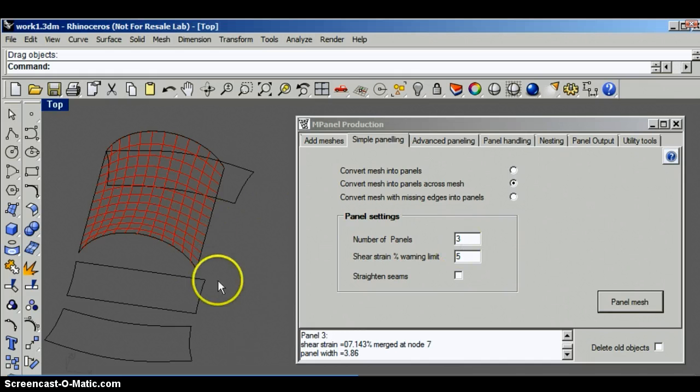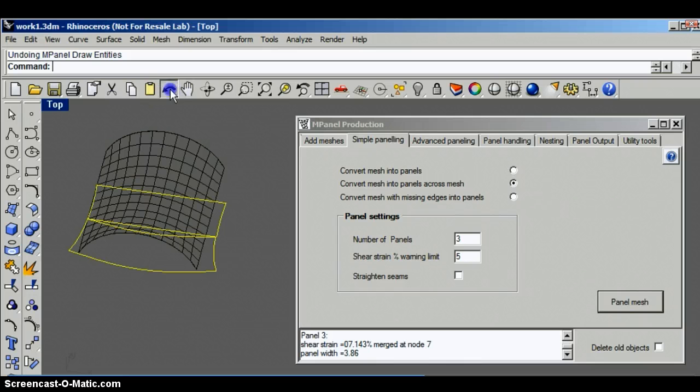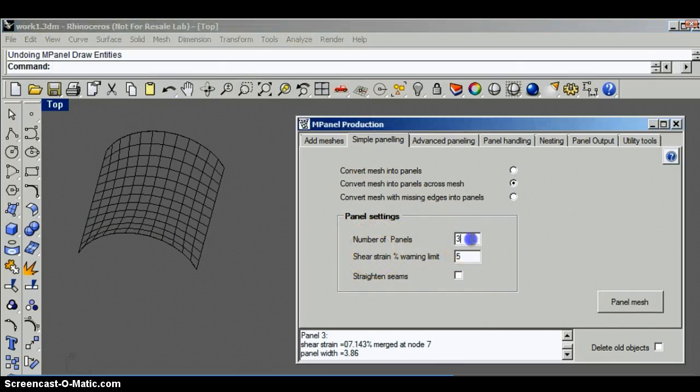It's very easy. We make more panels. With more panels, more of the shaping occurs in the seams and less of it has to occur in the fabric distortion. So in Rhino I'm going to use the back button to delete all of those panels. Instead of 3 panels, I'm going to specify 4.